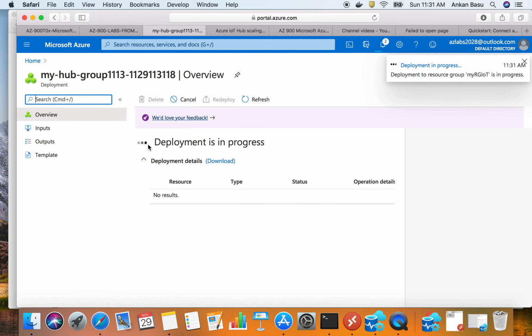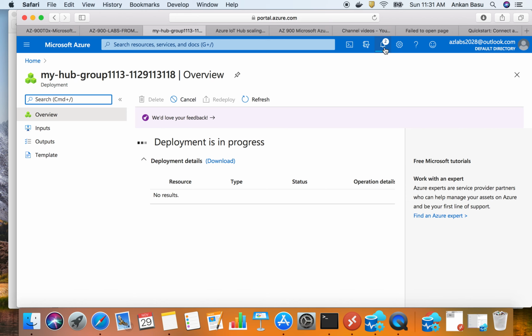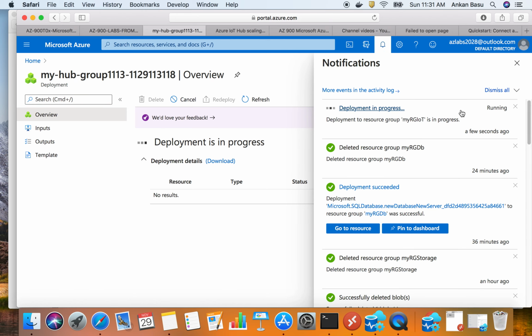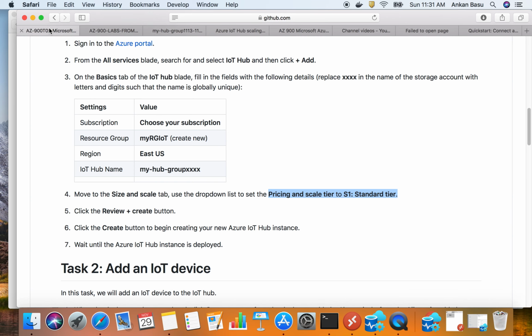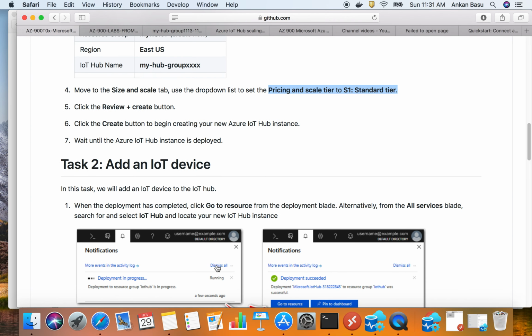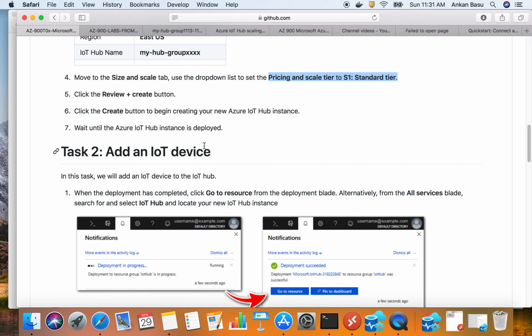Okay, and again, this is our standard window where it's going to show us what is going on. You can also click on this notification bar to look at what is going on. While this is going on, let's go back to the lab. Let's see what else we need to do. So task 1 is pretty much what is going on at the moment.